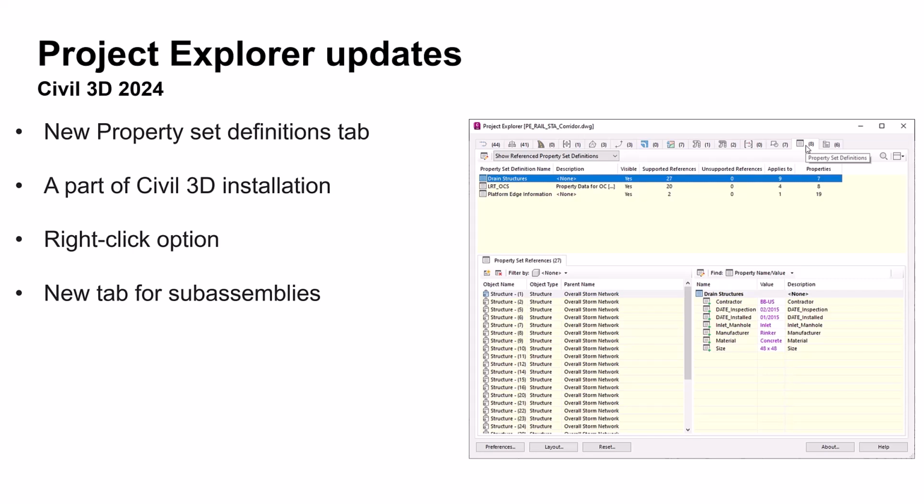Also, since the 2024 update, Project Explorer was added to the Civil 3D installation, so it's not a plugin anymore. And to make it easier to work with, Project Explorer can be opened directly when right-clicking on a Civil 3D object, as we showed before. Also, a new tab for sub-assemblies has been added. So after this update, it was possible to edit sub-assembly information like slopes, dimensions, and edit multiple sub-assemblies at the same time.